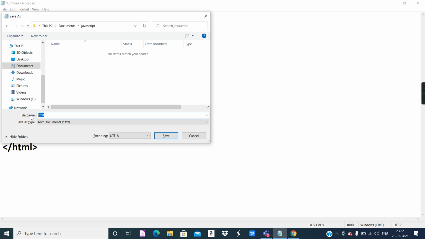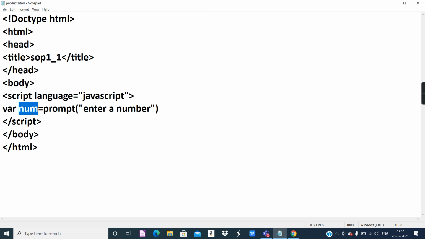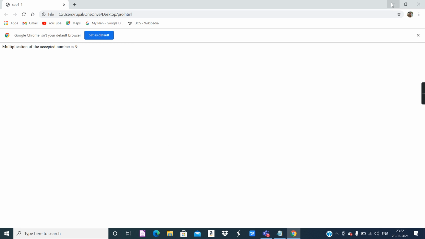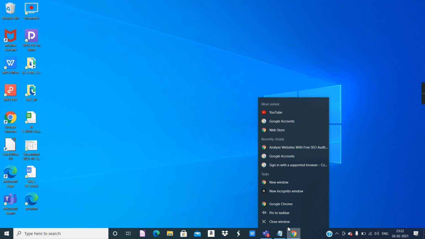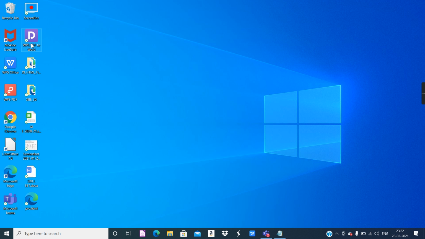I'm going to give the file name as product, for multiplication. Product.html, and I'm pressing enter from the keyboard. Okay, so the file has been saved. Let's go to the file. Our file is available in the documents, correct? So we have to go to the folder.